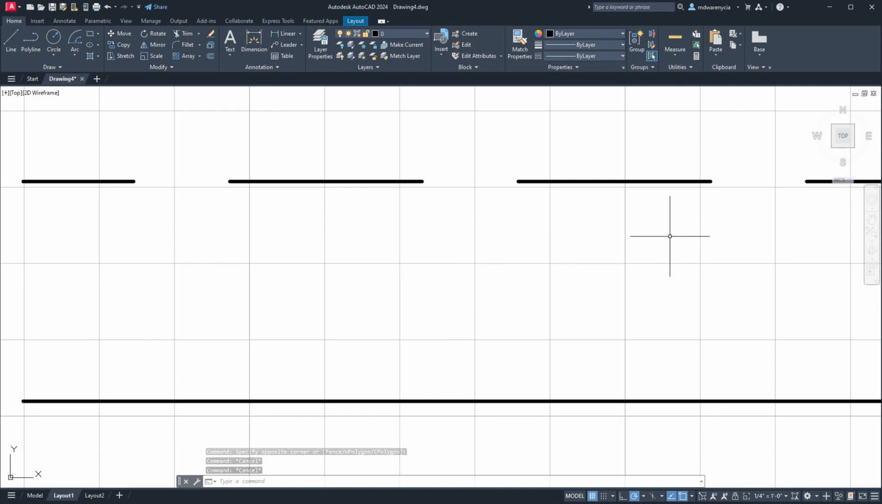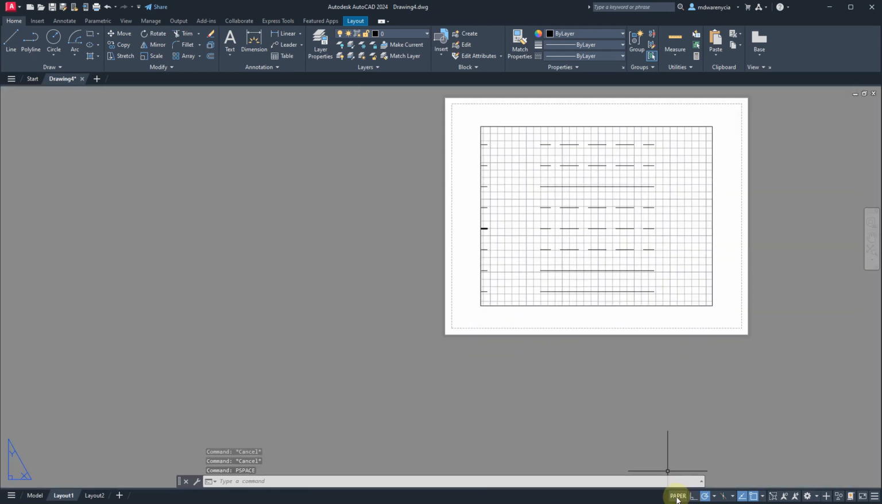So if you find yourself in this situation, type P space, which switches you to paper space, and then now you can get out. The alternative right here is that there's this little model tag right here. If you click on that, you can also get out.